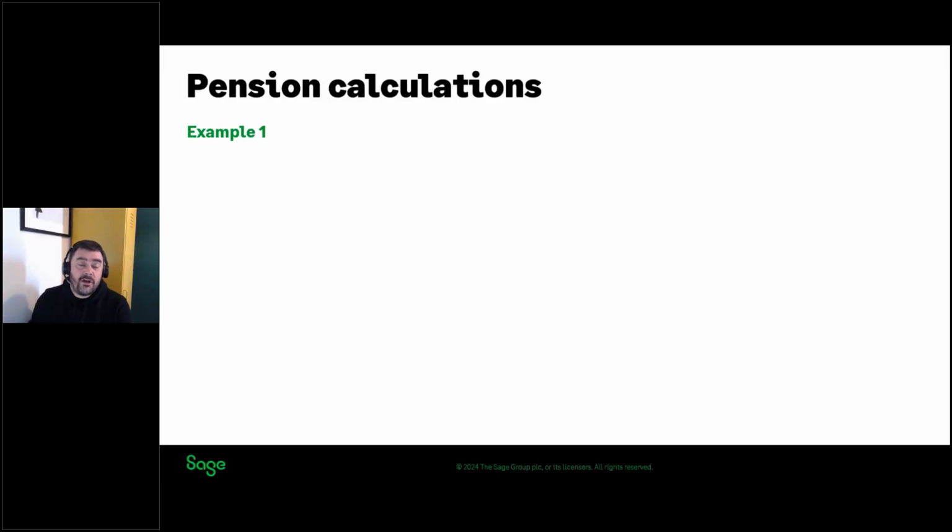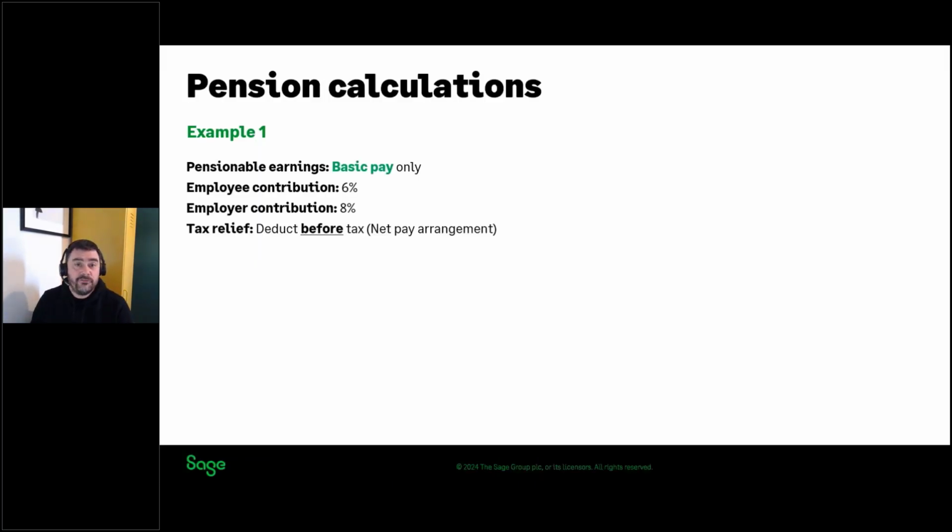Number 1, I've tried to start things off nice and simple. For this first example, I am working with a pension scheme where the pensionable earnings are basic pay only. So it's not using qualifying earnings, it's all of basic pay, but it doesn't include things like overtime and bonuses. The contribution rates for my scheme are 6% for the employee contribution and 8% for the employer. And the tax relief is that the deduction is made before tax. In other words, it's a net pay arrangement.